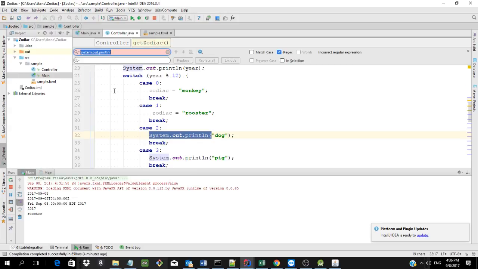Control F, right? I'm going to replace with, let's see, would that work? Okay.